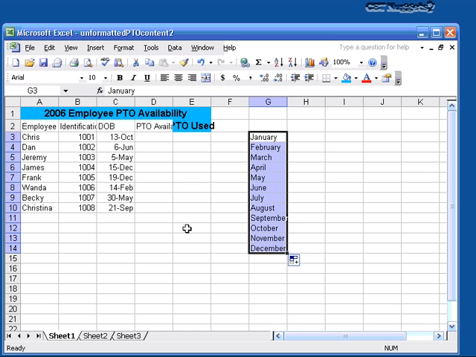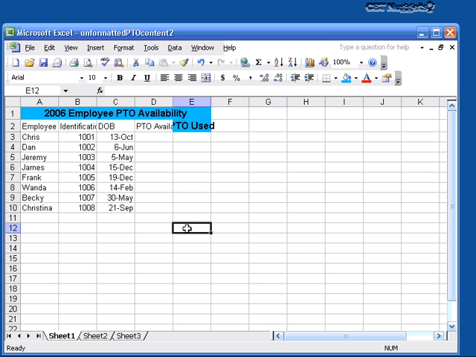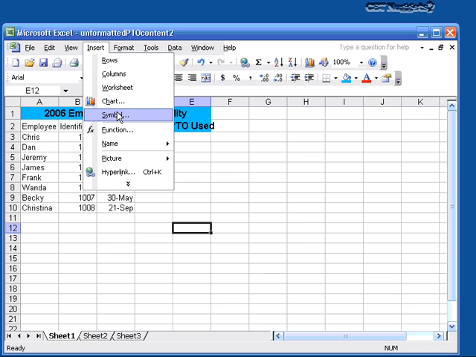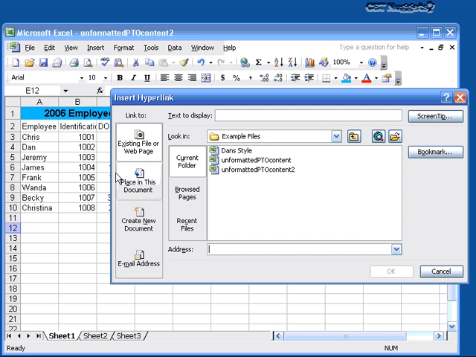Let me go ahead and just delete the content that we have there. Let's say I wanted to go ahead and make this cell a hyperlink to maybe a place on Sheet 2. Okay, we can do that. So I come up here to the Insert menu, click over here to Hyperlink, and if you notice, it says, where do you want to link to?